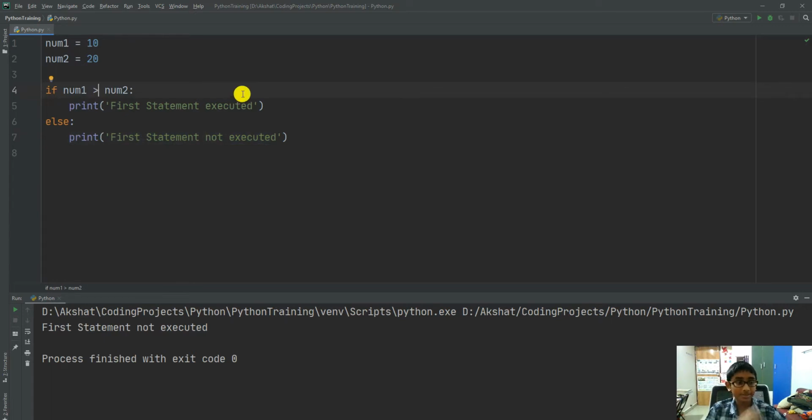So the next operator. Do not get confused with this operator and the greater than operator. It's the greater than or equal to operator. Did you understand by the name itself? So this just checks if the value on the left is greater than or equal to the value on the right. But this still is going to return false because num1 is not greater than num2 and it's not even equal to num2. It's 10 and num2 is 20. So now if I was to run my program, it's just first statement not executed.